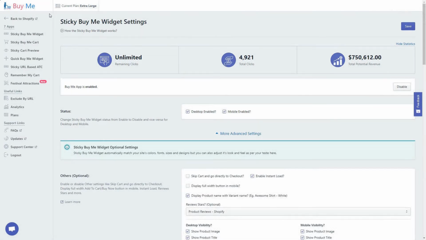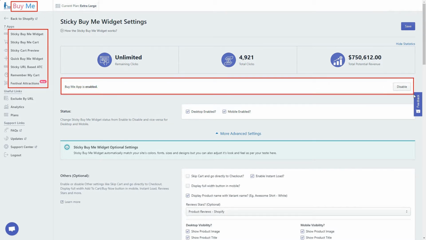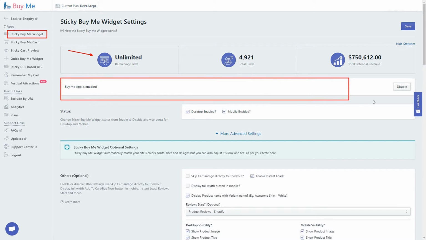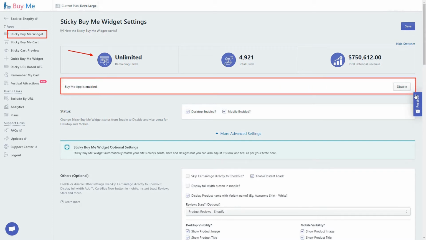First of all, I will discuss how to enable or disable the Buy Me app. To use all available features as per your selected plan, you have to enable the Buy Me app. You can enable the Buy Me app from the configuration page of the Sticky Buy Me widget. Below the statistical data, you can find the option to enable or disable the Buy Me app.